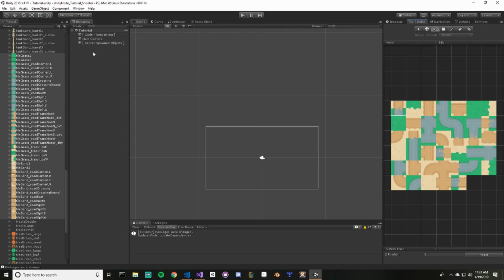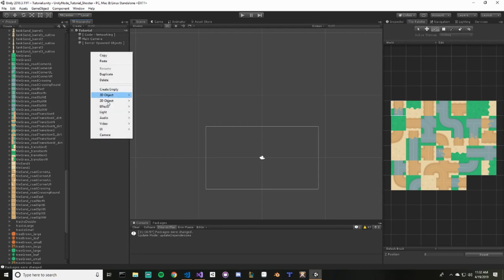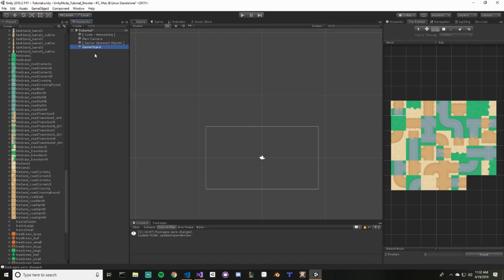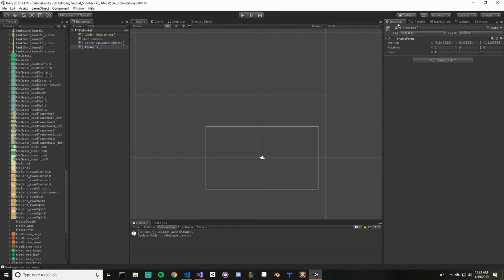So if you don't have the tutorial scene open, make sure you open that. We're going to right-click, go down to Create Empty, and I'll hit F2 and rename this to tile maps. In the Inspector, make sure this is at 0, 0. So click tile maps, make sure it's at 0, 0.